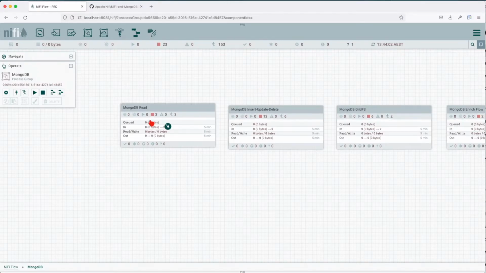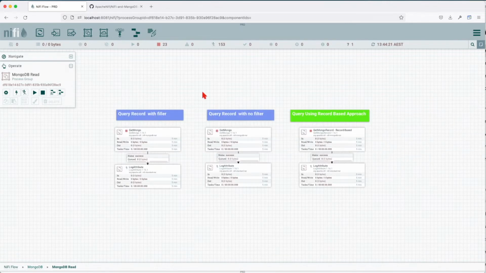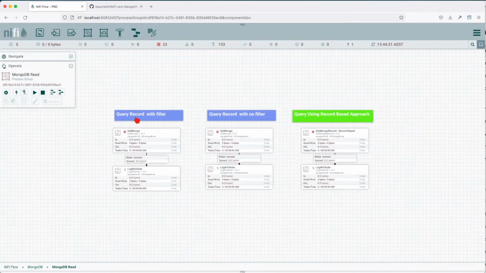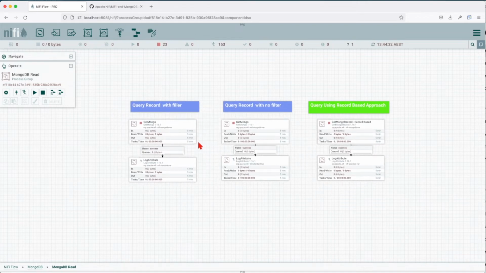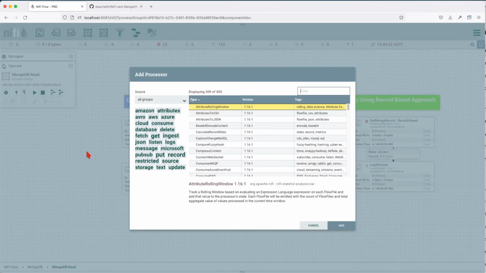In our first tutorial, we're going to see how we can read data from MongoDB. I have here a couple of options. We can query records with a filter, we can query the records with no filter, and we can query using a record-based approach. So let me go and explain each of them. Before I go and explain, I will go over the available processors that we have in NiFi for MongoDB.